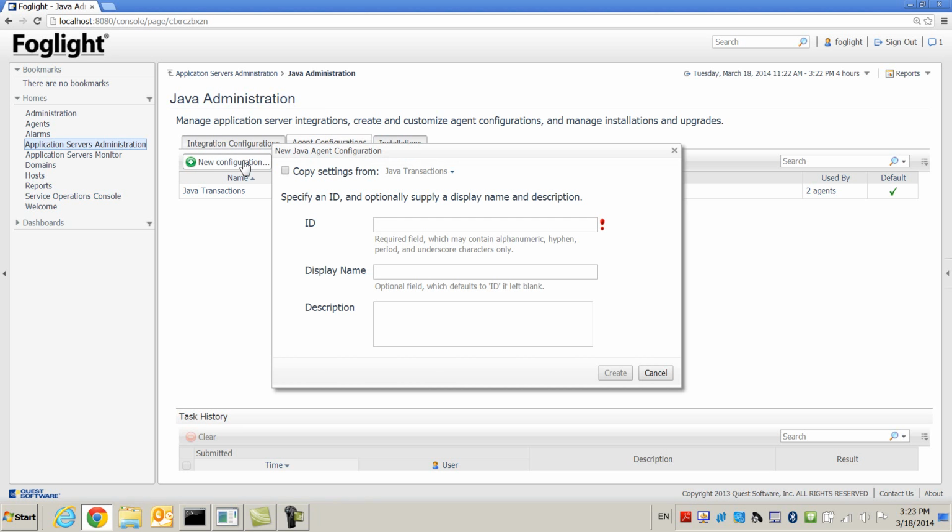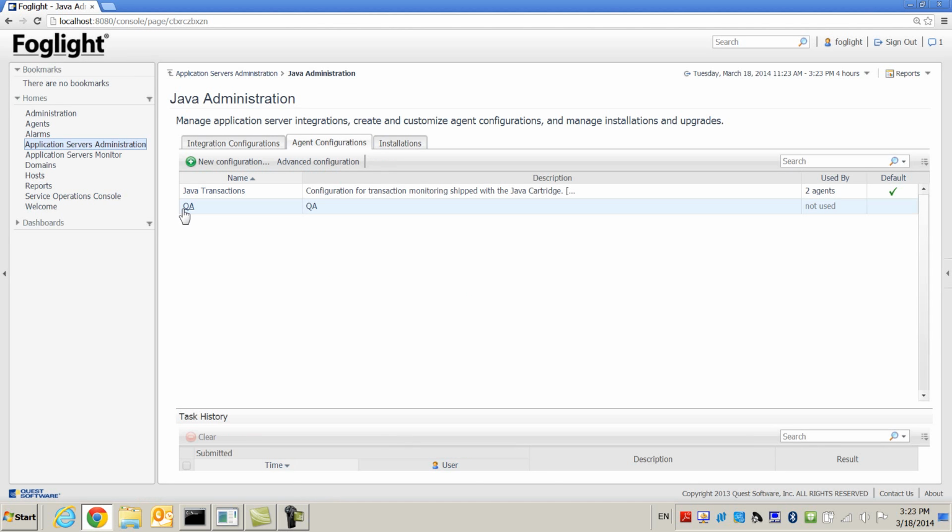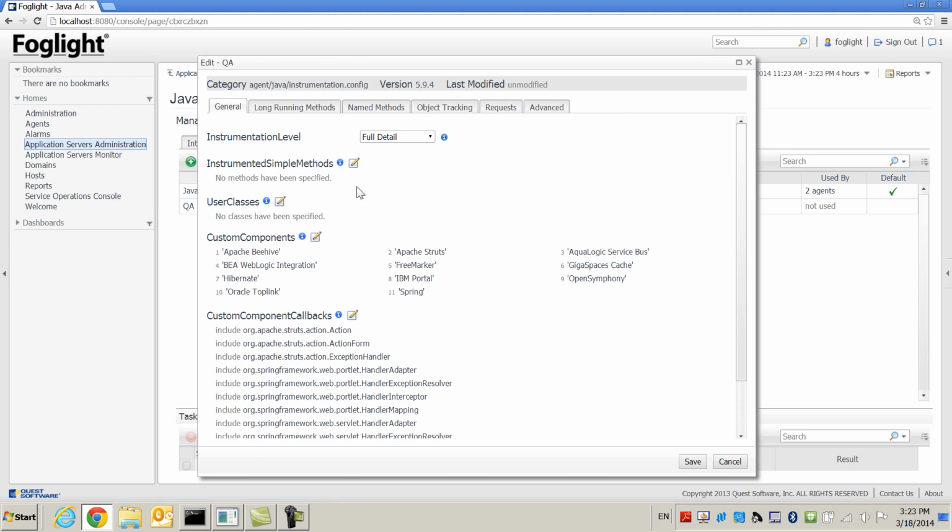First, we'll create a configuration for QA. As you can see, you can copy an existing configuration and modify it, but for this example, we'll just create a new configuration. When we create a QA configuration, in many cases what we want to do is get as much information as possible. Therefore, instrumentation level will actually be full detail.